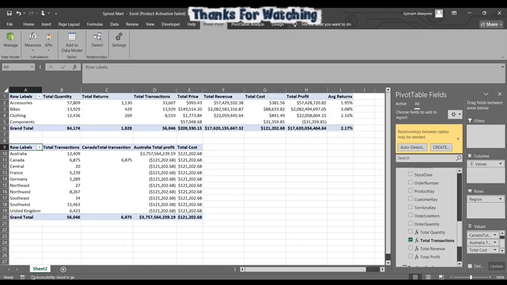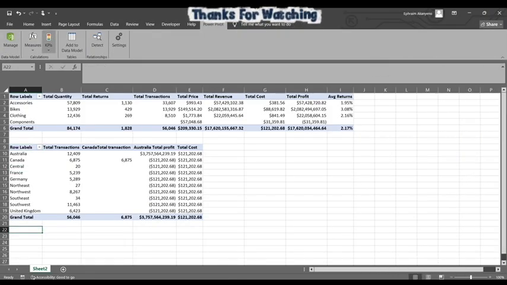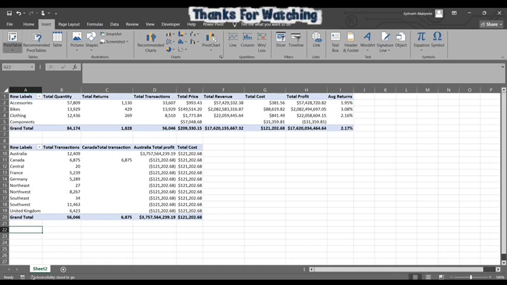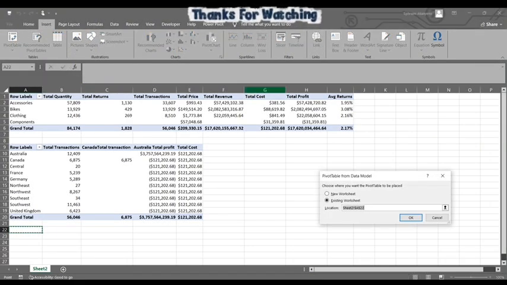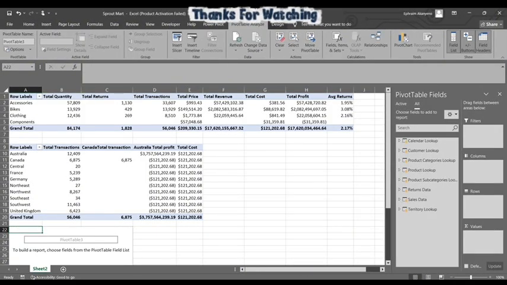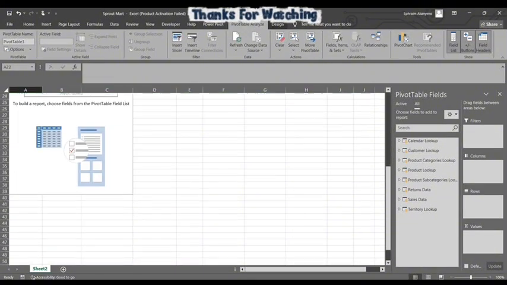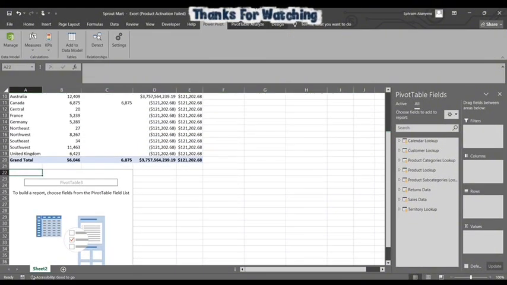Now we're going to be making use of the ALL function, and like I said, the ALL function brings out the value for all. It doesn't aggregate it, it just fetches it and brings it for the total. So in case you just want the total, you can use the ALL function. So we're going to insert a new pivot table, and then we're going to use the ALL function in this demo.